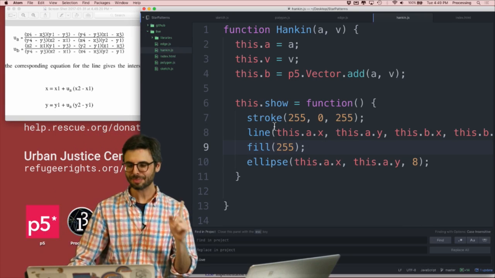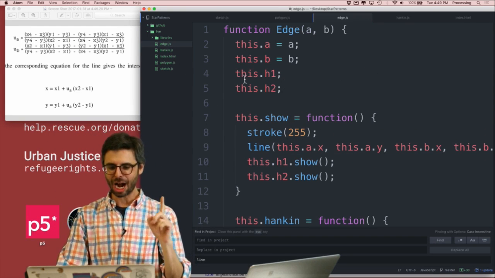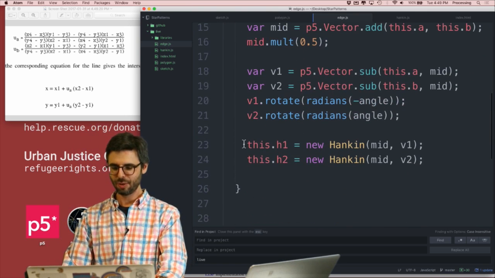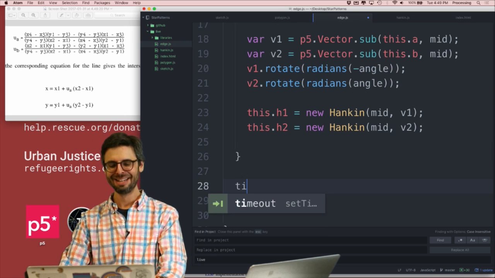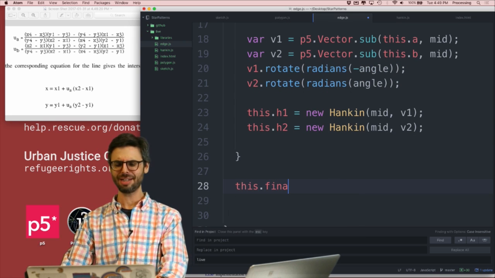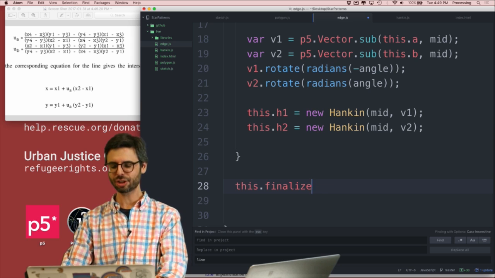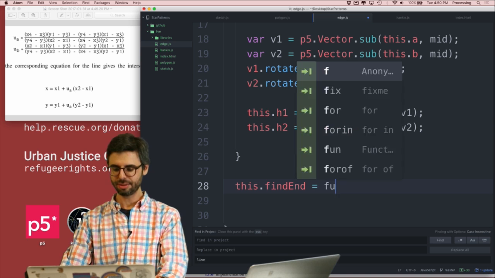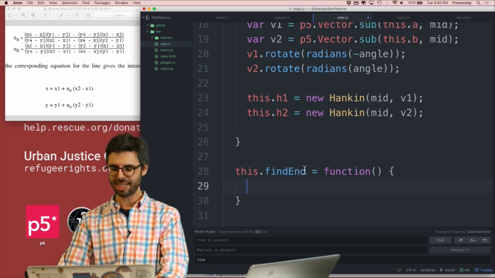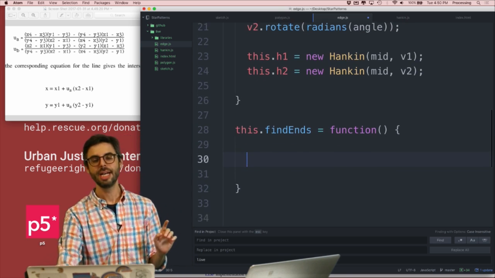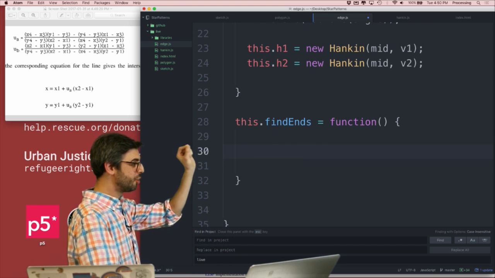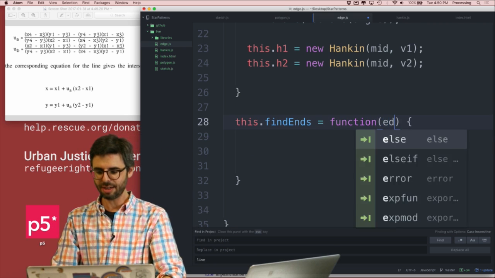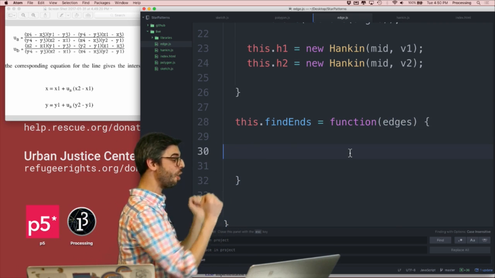Okay, so what do I want to do? The edge object keeps track of two Hankin objects. So this is creating the Hankins, and then I'm going to write this dot finalize Hankin, or like I just call it, find end, is a function. So find ends. And what I need to do here is look for every single, okay, so what I need is all of the other edges. So this function needs to receive all the other edges.